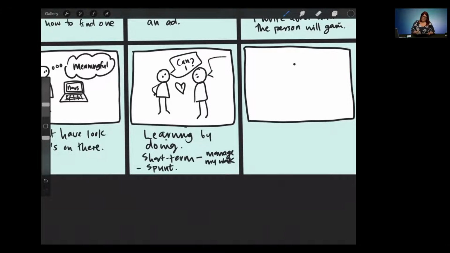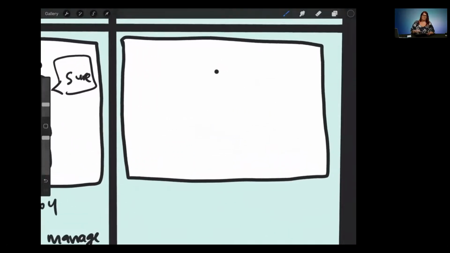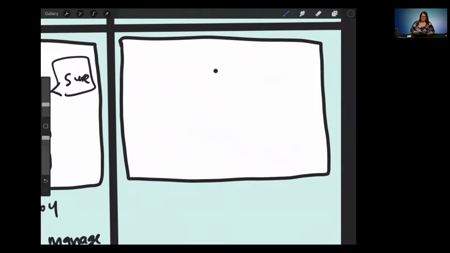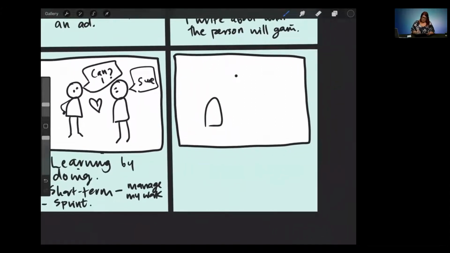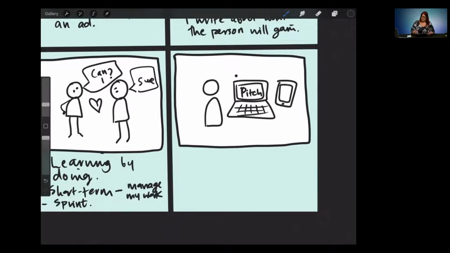And the manager says, sure, why wouldn't I? That's not necessarily what they'd say, but hopefully they would. And so then this person says, great, okay, I'm going to apply. And they apply for this opportunity, and they just do a pitch. And then they have a phone conversation as well with the person that's requested some help, and they get it.